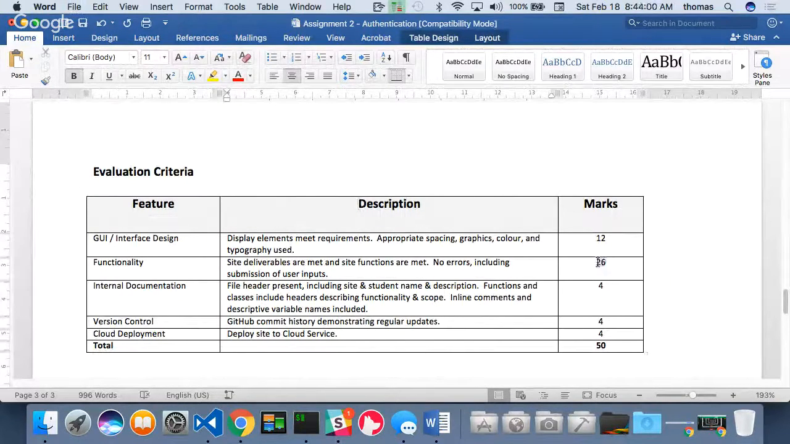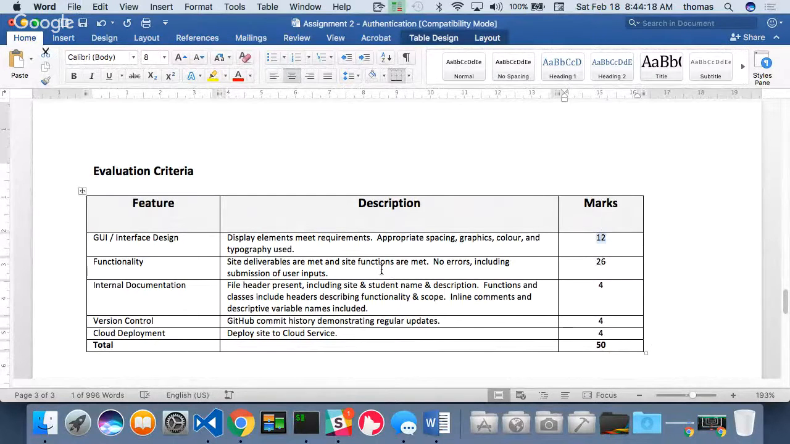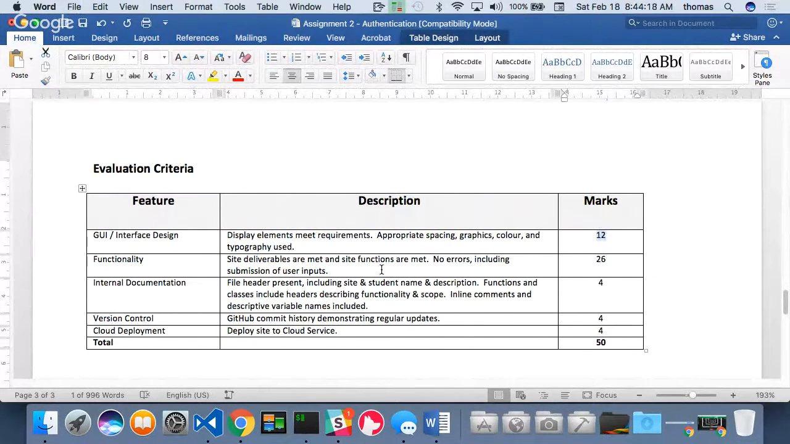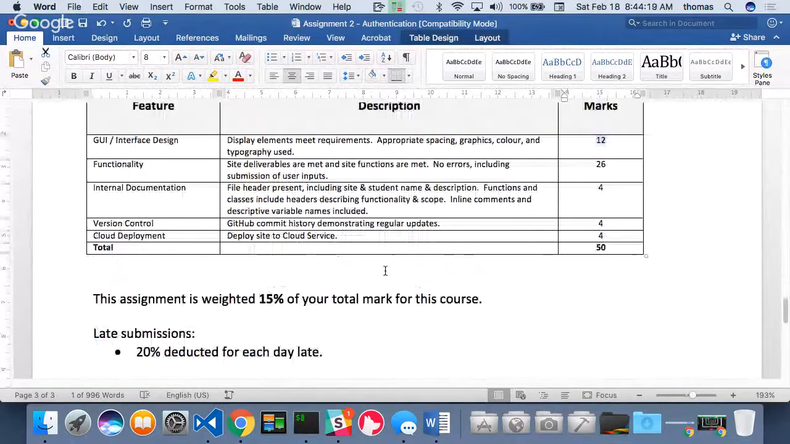UIs, this is the spread of marks, so 26 points for functionality. And then you'd notice that the internal documentation, version control, and cloud is another 12 points, equal to UI, because that's just as important in some ways. So your 12 and 12 is 24, and 26 for functionality, make a total of 50. This is worth 15% of your final mark for this course, and 20% deducted for each day late.